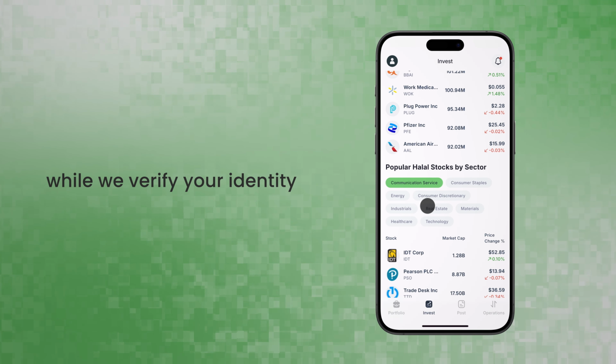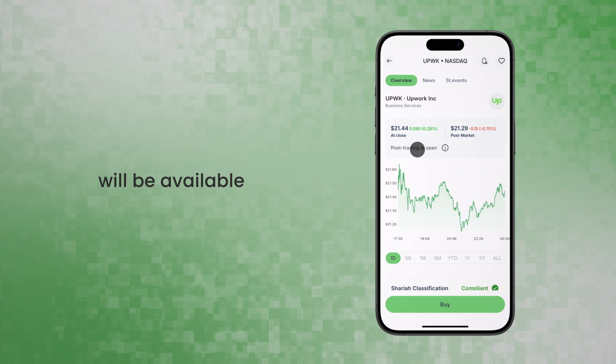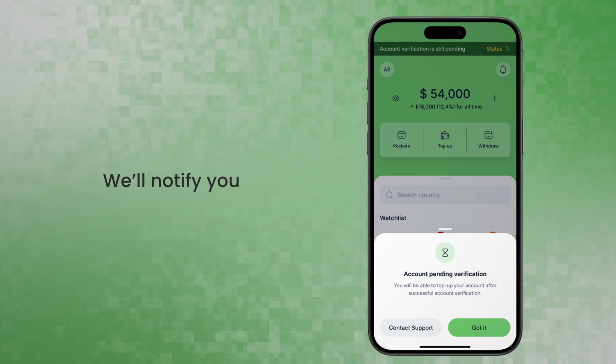Explore the app while we verify your identity. You can already browse the app, but top-up will be available after verification. This usually takes a few minutes. We'll notify you once it's completed.